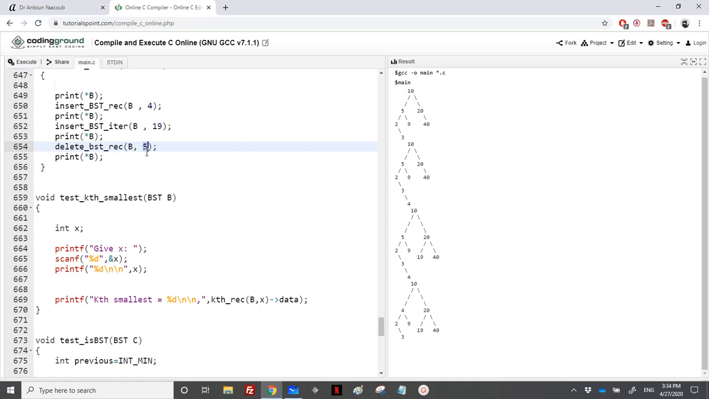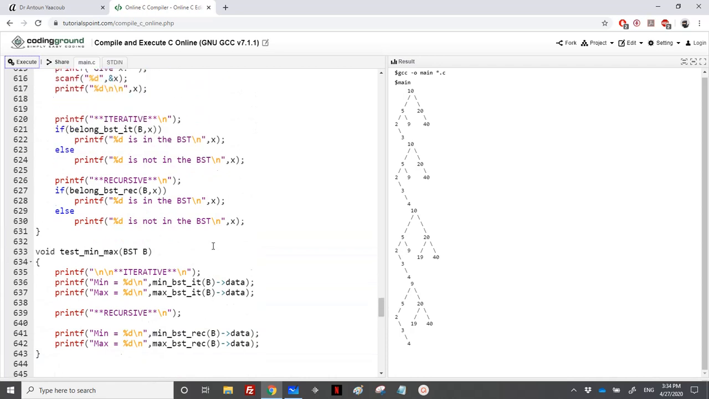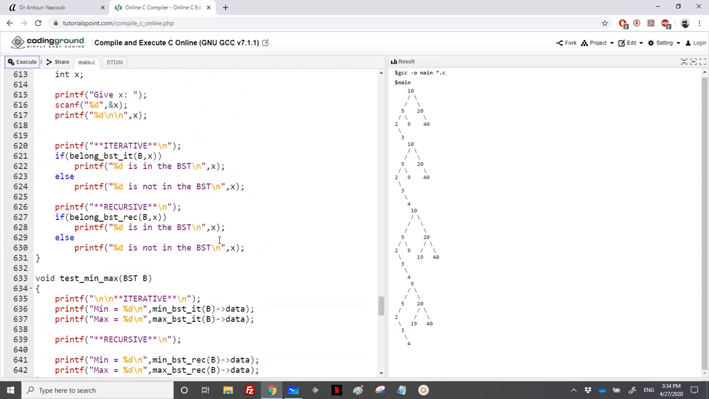So let's delete 4. So we have 4 here. So it's easy. Let's delete 10 recursively. So obviously I will get 9 and I will keep the same tree. So this is it for the deletion. It's not an easy operation. I know it's very difficult to write the deletion of an element in a BST either iteratively or recursively.